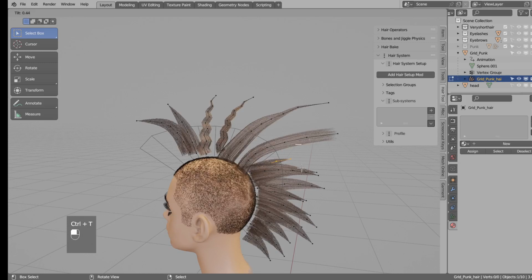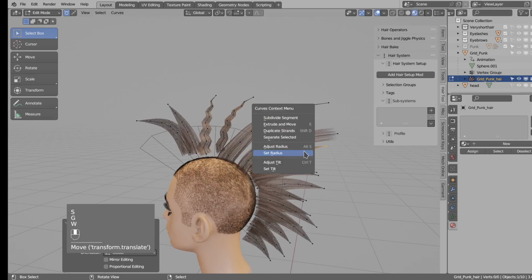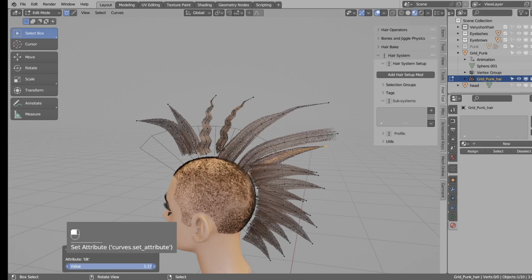It would work for old curves, and now it works also for new curves using Hair Tool Ctrl T. And set tilt will just set this to any manually entered value.